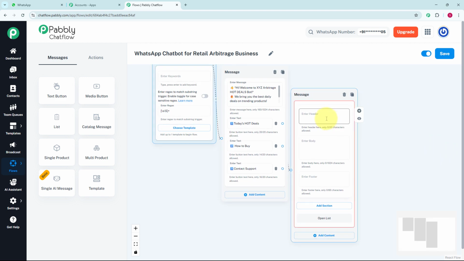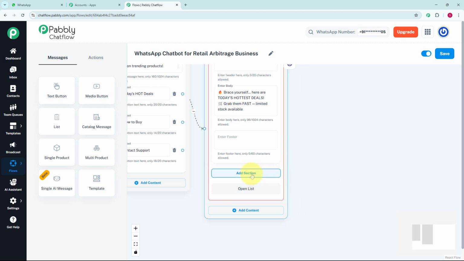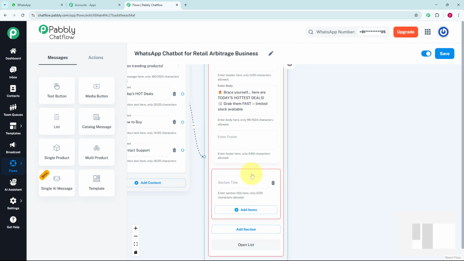Now in this message node, you can see it is asking me to provide header, body, and footer for the list. So now let's enter a body for our list. Here you can see I have provided body to our list. Now let's add items to our list. For that, you just have to click on add section, and once you click on add section, you will get this node to enter the section title. So now let's provide a title to our list here. Here I am providing the title as the deals of the day. Now let's add items to our list.